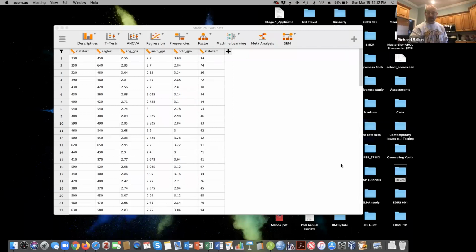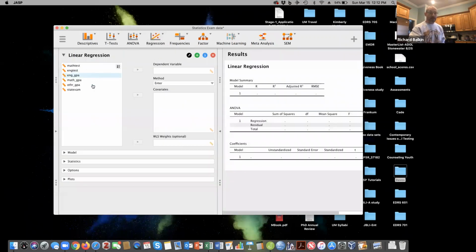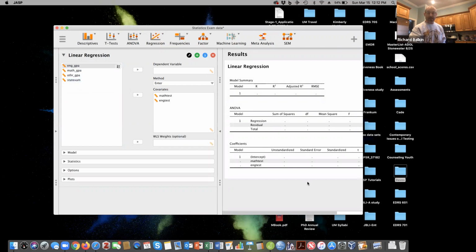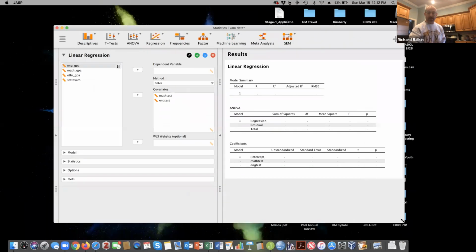let's look at our data set here. So once again, I will share my screen. Here we go, and you can see this data set here. We're going to go to regression, linear regression. And our criterion variable will be stat exam scores. And our predictors will be math aptitude and English aptitude. Now, I know it's real tempting to already start looking at the results and see what we have here.